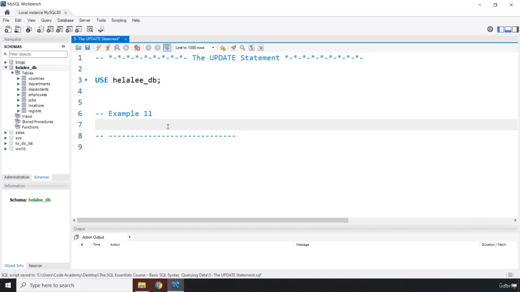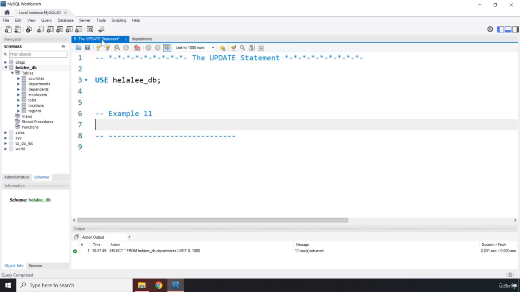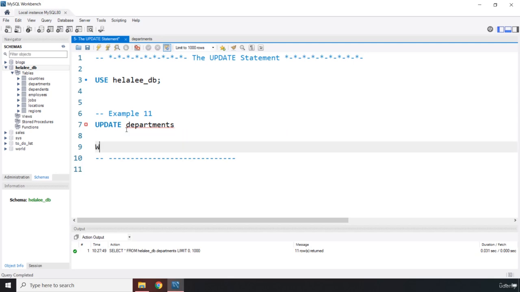So first off, I'm going to grab the departments table. Let's work in the departments table, and I want to update this administration to web development, and I'm going to change this location ID as well. So how can we do that? Now, this statement comprises three clauses. The first clause is the update clause. In the update, we select which table it is. So it is departments. And then we say what row it is that we want to specifically update. So then we are going to add the where clause.